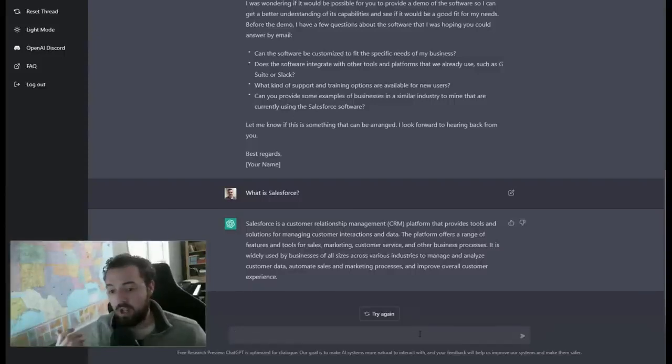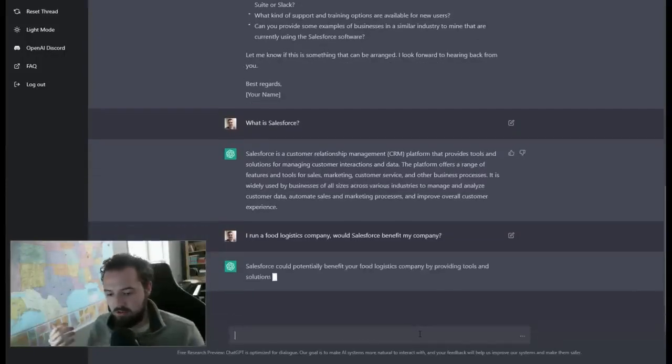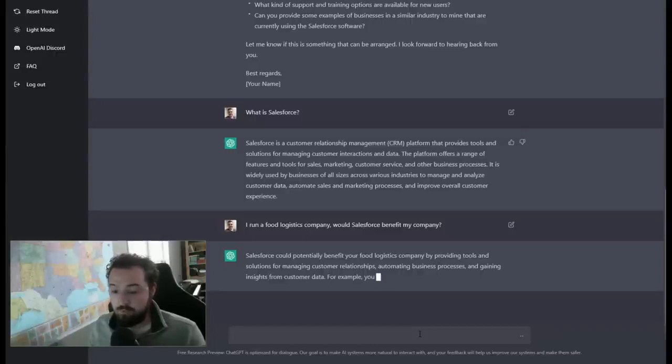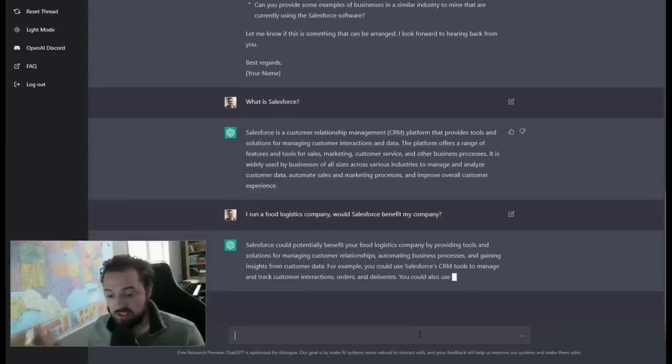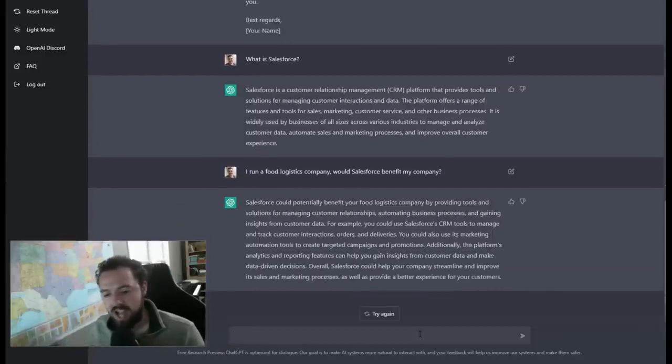We could actually do some market research in here as well. So I could say, I run a food logistics company. Would Salesforce benefit my company? And we'll see what it says. It says, hey, it could be used for this, and this. You could track orders, interactions, deliveries, all these different things. So it actually is answering for you what it is about Salesforce that you might be interested in, a use case that could apply here.